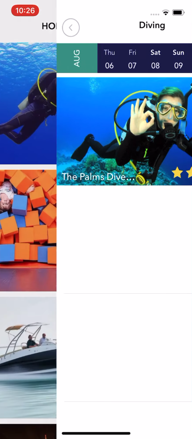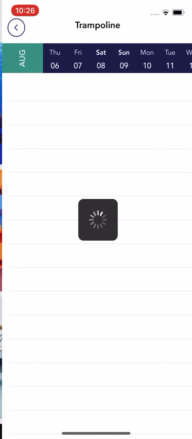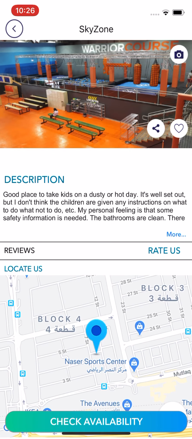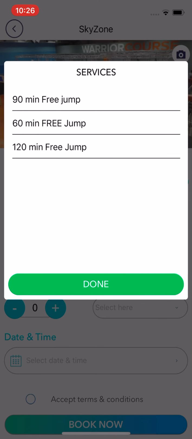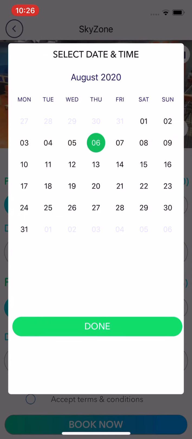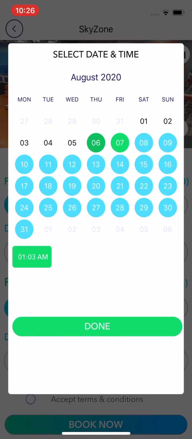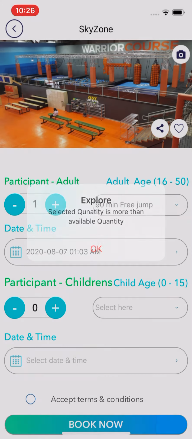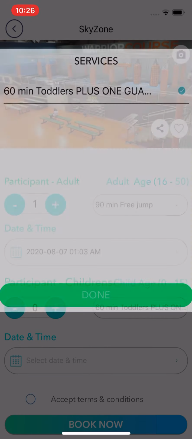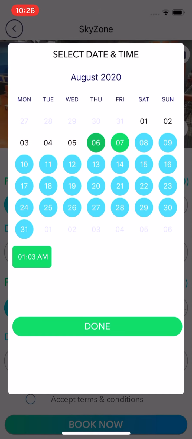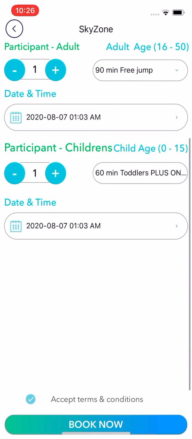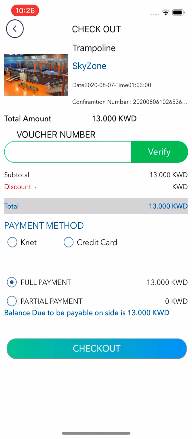Okay, now let's do a booking. For example, this is the one. Check availability, select the service, for example 90 feet jump. I'll select, for example, the date 7/1/03. Select this one. I'll select quantity one. Select terms and conditions for the KNet and checkout.